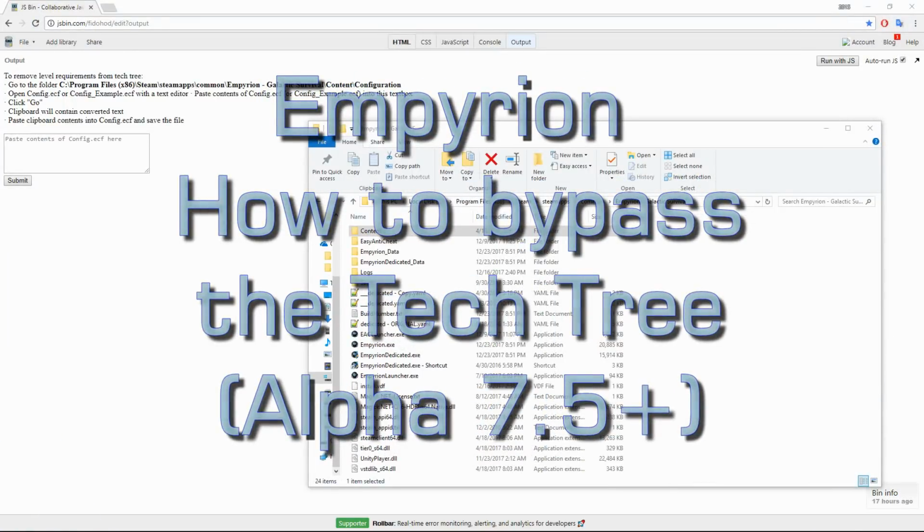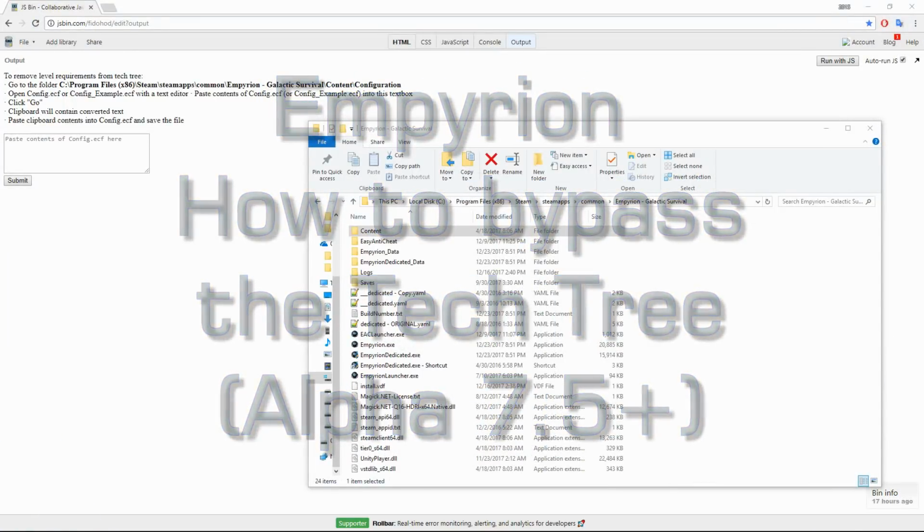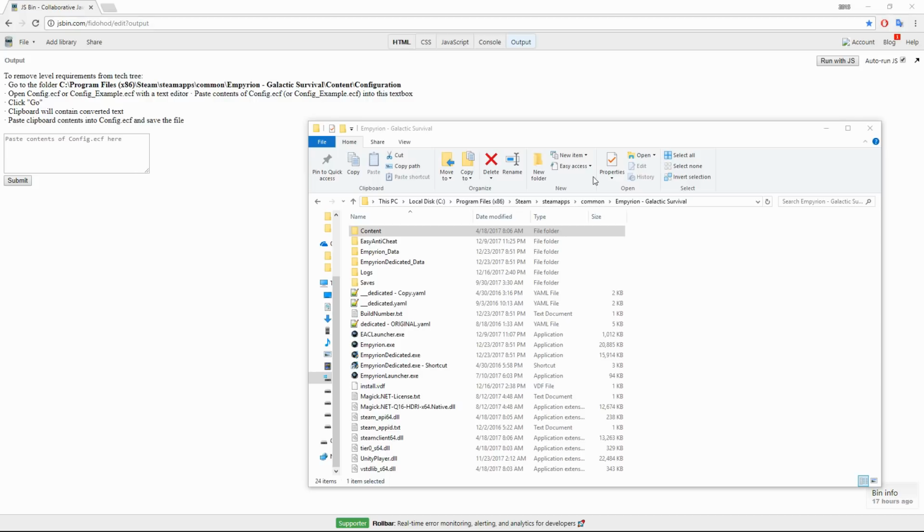Howdy folks, I wanted to show you this quick trick to disable the tech tree, and this is for when you're starting a new game generally. Since the builds are going to be changing here and there, and people may or may not be changing their Config.ecf file to do other things, I made a program that will go through the file and change all the things that are needed.